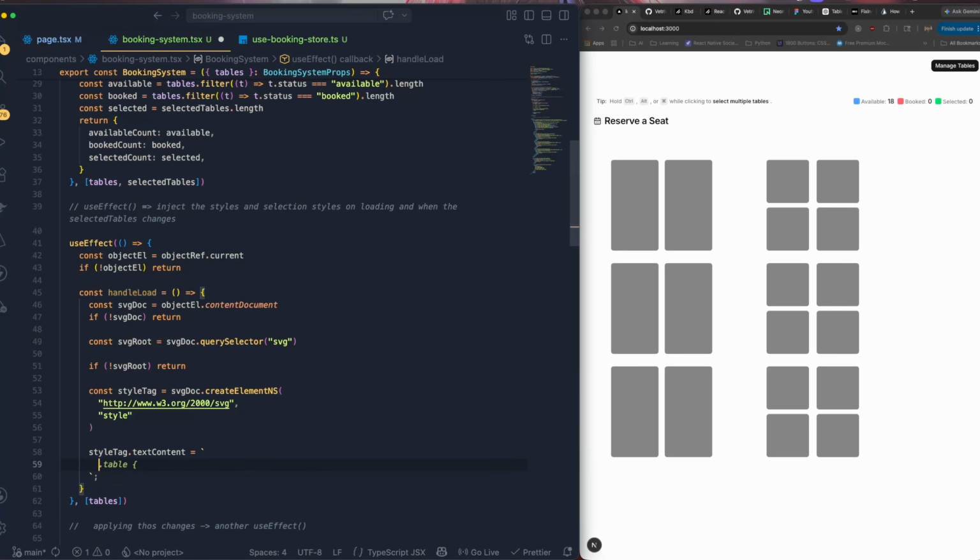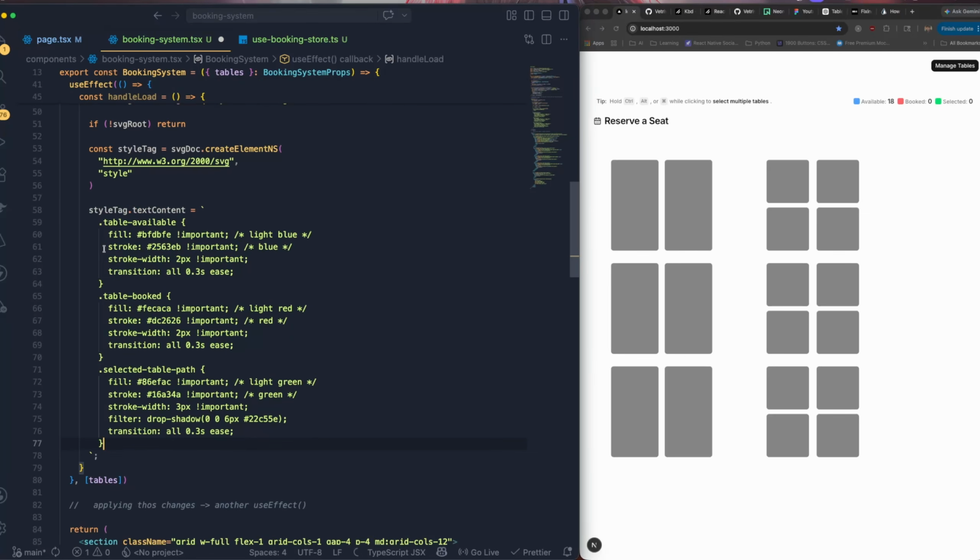Inside over here, we need to bring the dynamic string literals. What are the styles that we are going to apply for the available tables and for the booked tables? Let me bring those styles. These are the styles that I'm going to use. For table available, the fill color is light blue, the stroke is blue, with a stroke width and transitions, and the same for table booked and selected table path. These are the things. Okay, now save it.